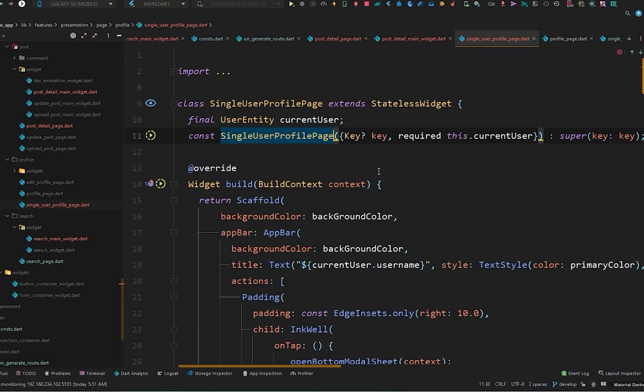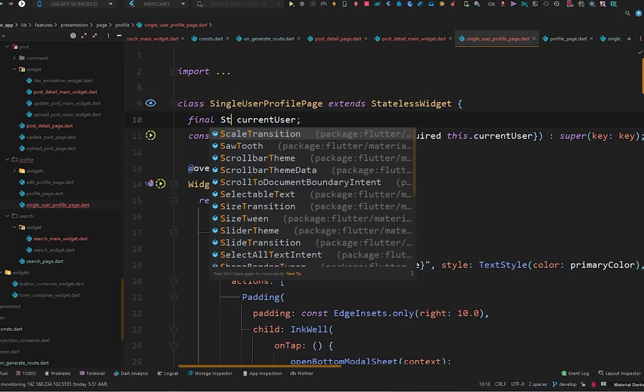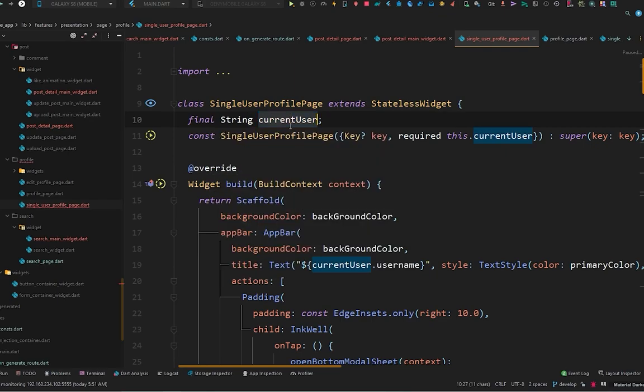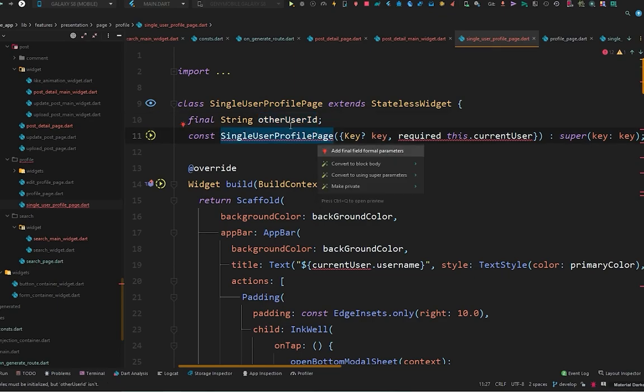And also change the name of this constructor, and this is going to accept the string, and this will be other user ID. It means we are navigating to the other user profile page, so we need the other user ID. And also change this in the parameter. Every error will be fixed in a while.